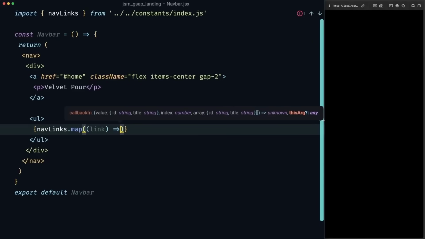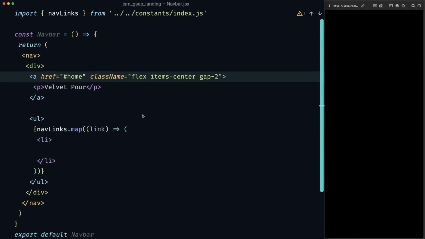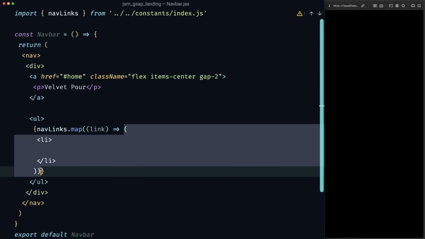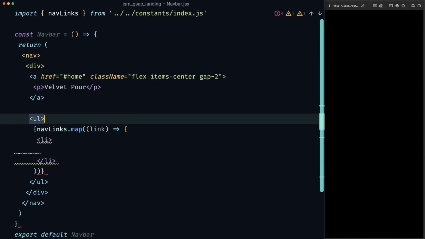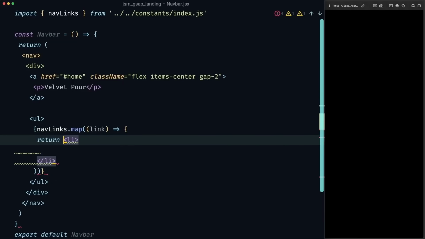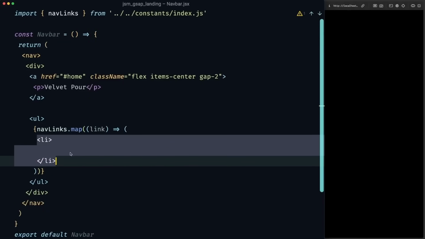And then for each one, you can automatically return an LI, a list item. Now, what do I mean by automatically return? I mean using parentheses right here instead of curly braces. Because if you used curly braces, then you would have to add a return keyword right here. But if you use just the parenthesis, it'll return this automatically.